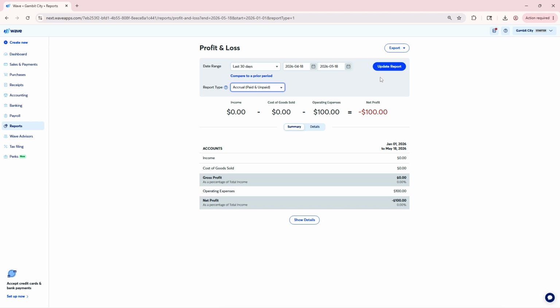Generate the report by clicking Update Report or Run Report. Give it a quick review to confirm the time frame and totals look right. A fast scan here can save back and forth later.